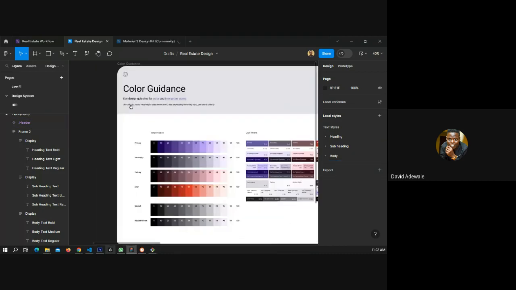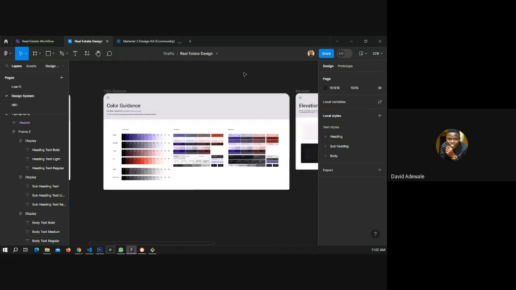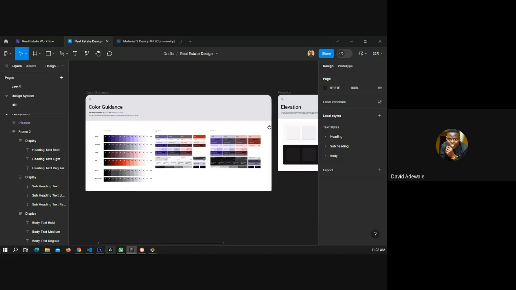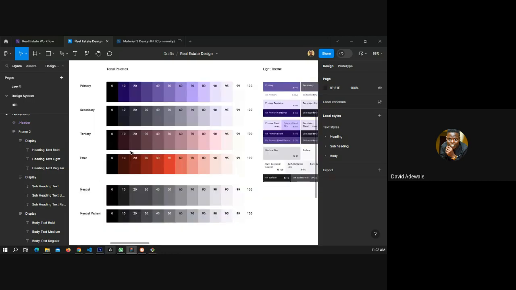Then we will do the same for color. You can see why I was rushing the other time. We have a lot of things to do. But let me just do the colors. Now we have these colors here.